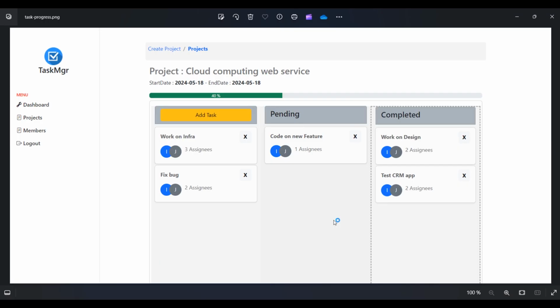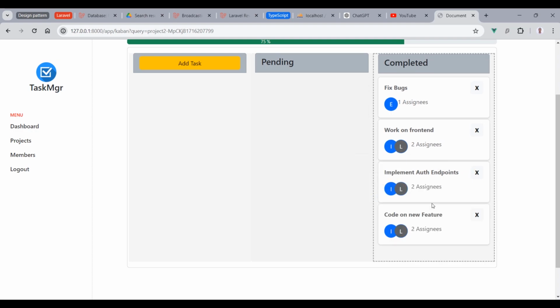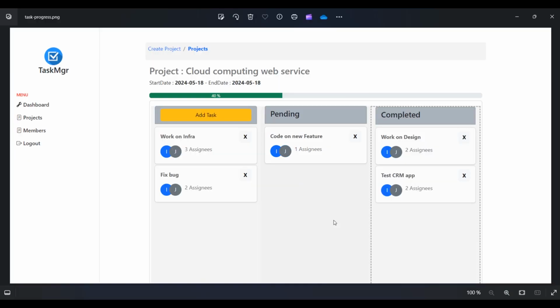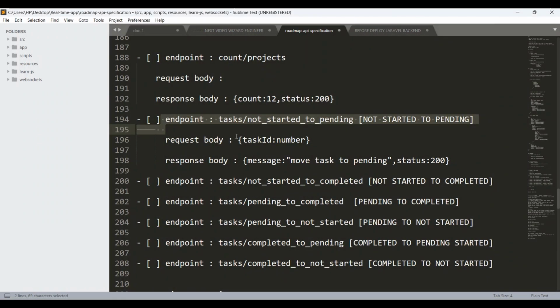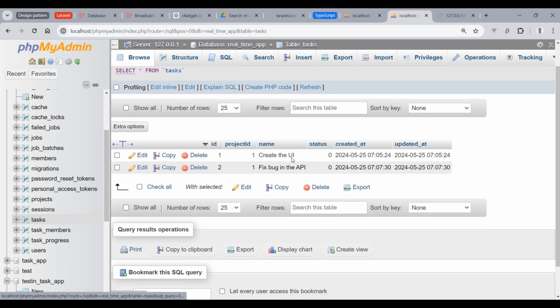If we take a look at our Kanban board, you can see that we got 3 different statuses. We got not started, pending, completed. We can move a task from not started to pending, from pending to completed, from completed to pending, from pending to completed, and so on, guys. If we take a look at our first endpoint that we're going to get started with, you're going to see that we are going to send the task ID within the request body. And if we take a look at our table, you can see right here, this is the task table. It has the task ID, the project ID of this task, the name, and the status.